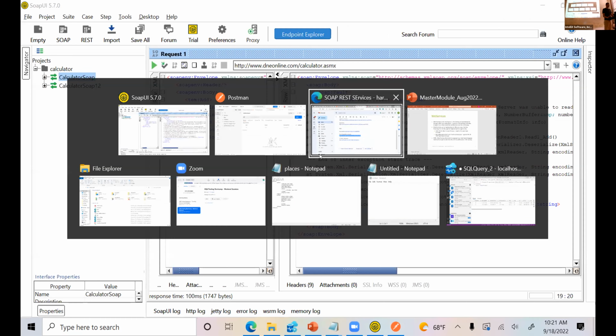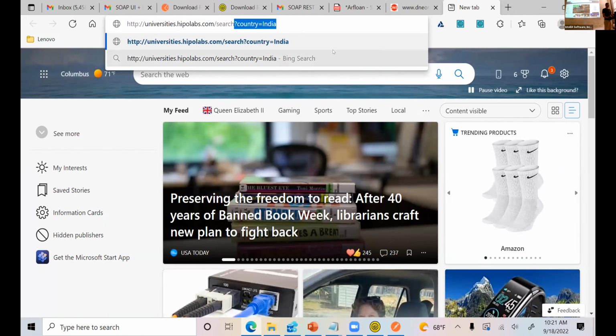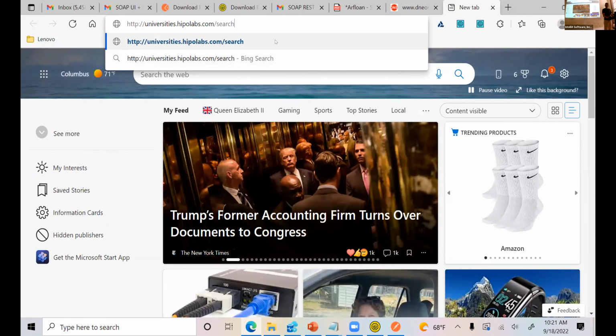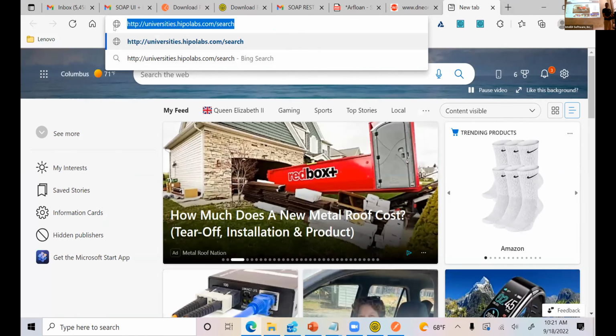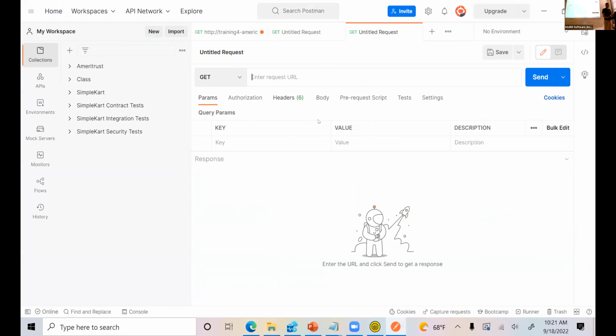Let me come back to the browser. So this would be something like this. The REST-based service URL will be something like this. So let's come back, and I'm going to paste the URL. Now, generally they will provide you documentation as well. The developers will have some type of documentation you can read through on how to call the service.